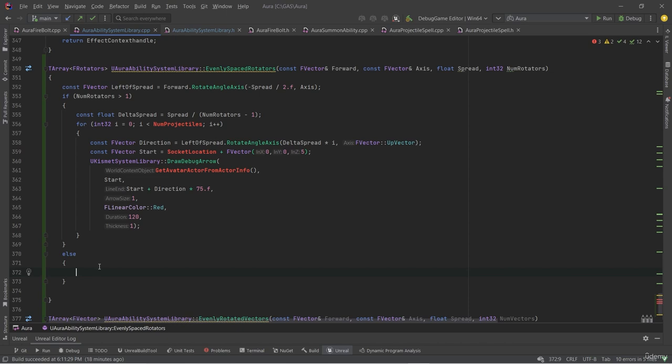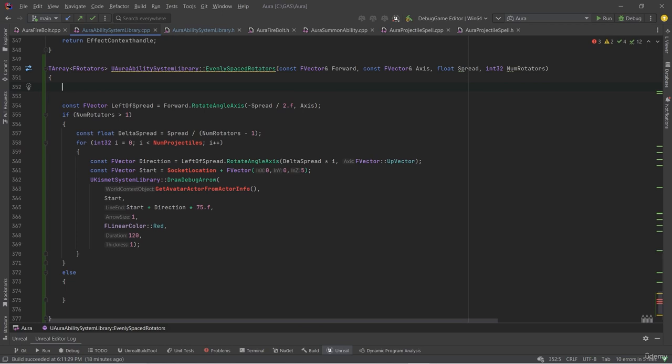Else, and in this case we have only one rotator to provide, and that's really just going to be the forward vector converted to a rotator. So we'll just have a TArray of FRotators declared at the top that will be for us to return.